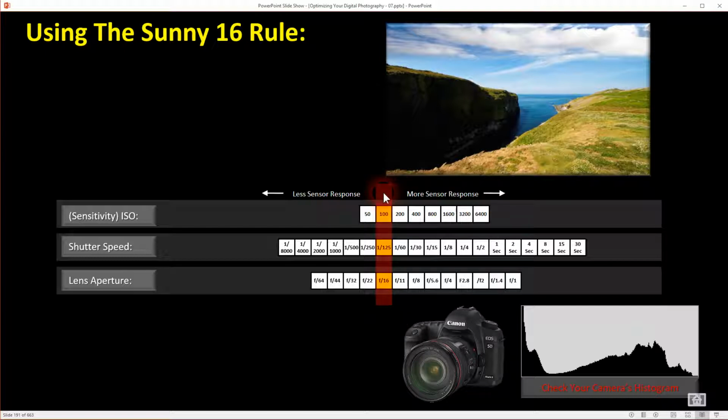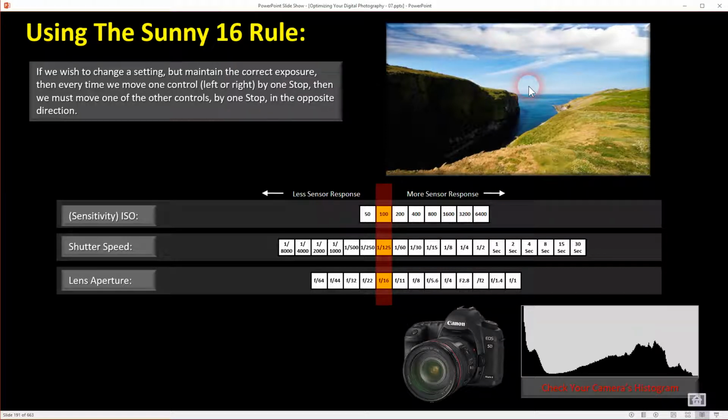So remember, in the Sunny 16 rule, 100 ISO, 100th of a second, or in our case 125th closest, f16 would give us a typical sunny day correct exposure. So if we wish to change a setting, one of the shutter speed or the aperture or something like that, but retain the same exposure value on the sensor, then every time we move one control, left or right, by one stop, we must move one of the other controls by one stop in the opposite direction.